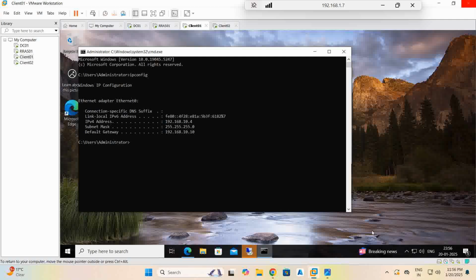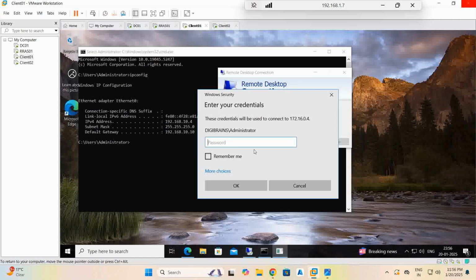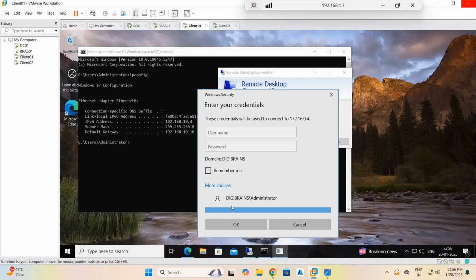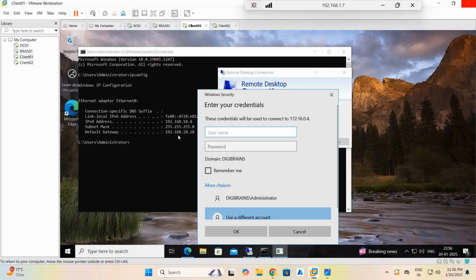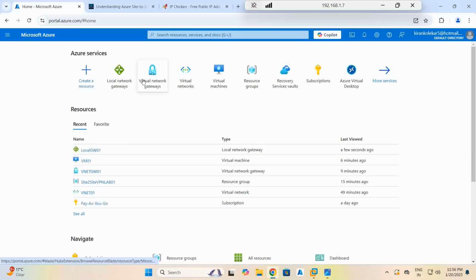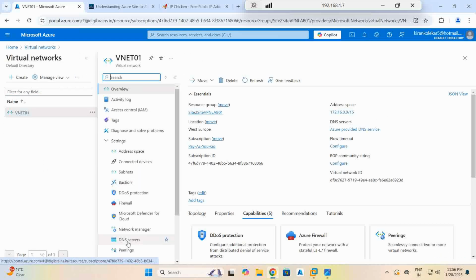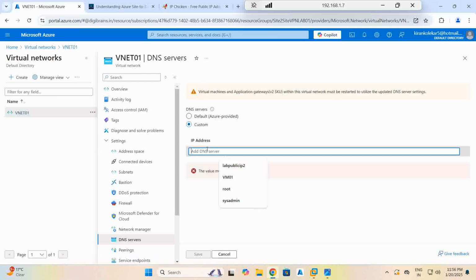Now let's see if we can connect. Yeah, now it is asking for the credentials, so we are able to access this from both the IP addresses. Now the domain controller is on-prem, and the Azure virtual machine is not in the domain. So if we want to join this Azure virtual machine to domain, we may have to adjust the DNS settings, and then we'll be able to join. So to adjust the DNS settings, we can go into the virtual network, then DNS servers, and then we can enter our DNS IP address.